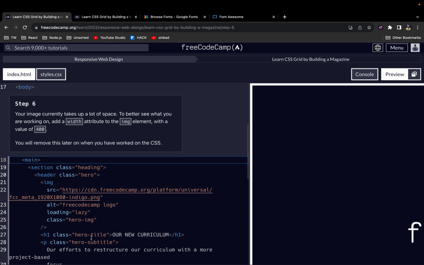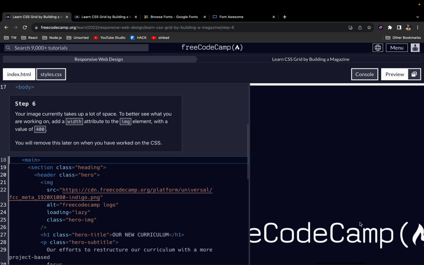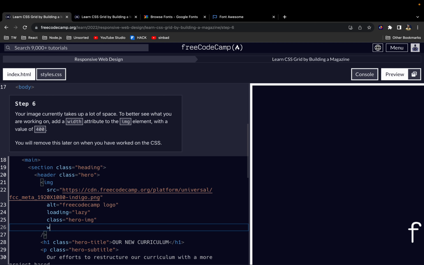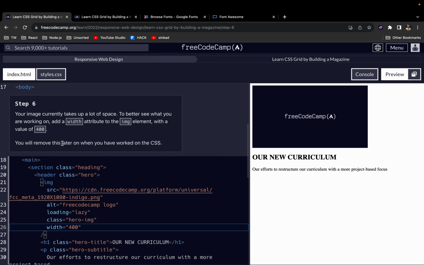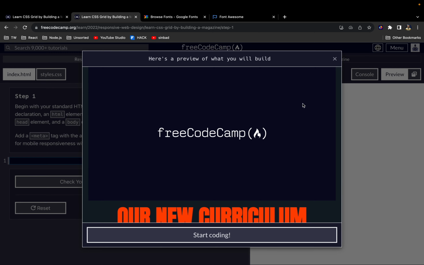Okay, so for number 6, your image currently takes up a whole lot of space, as you can see. So to better see what you are working on, we want to give a width attribute to the image element. Here is the image element. We come here and say width. The value we want to give it is 400. You remove this later on when you have worked on the CSS. Okay, so as you can see, this is our freeCodeCamp logo on a dark background. That's similar to what we have here.